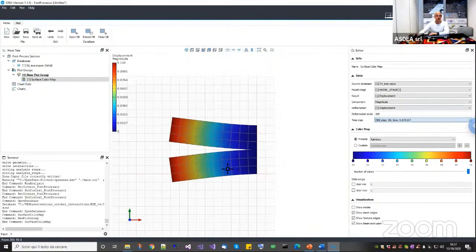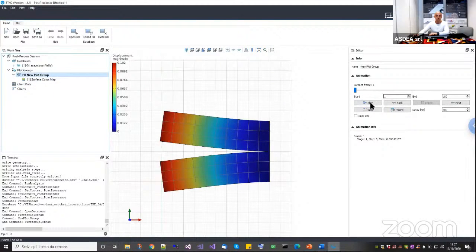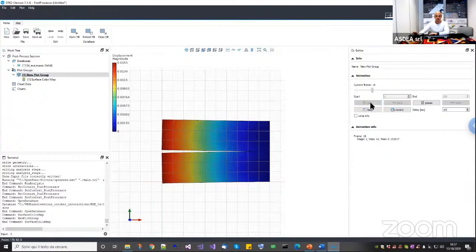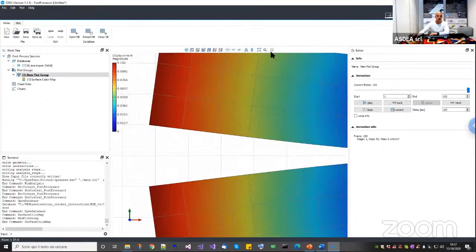Let's go to the very end. Okay, so this is what happens. Let's do an animation, a simple bending of the two bodies. Of course, they are not connected between each other, so the relationship was linear. And as you can see here, there is nothing in between them.